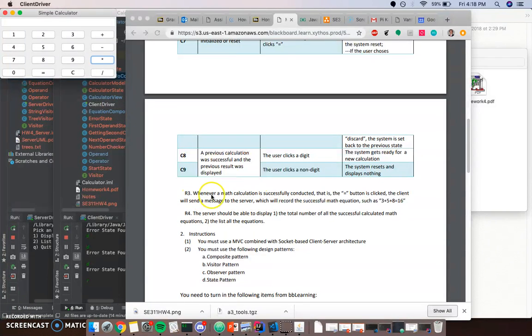So the next requirement, whenever a math calculation is successfully conducted, that is the equals button is clicked, the client will send a message to the server and record a successful math equation such as 3 plus 5 plus 8 equals 16. You can see this with the fourth requirement, which is the server should be able to display 1, the total number of all successful math equations, and the list of the equations.